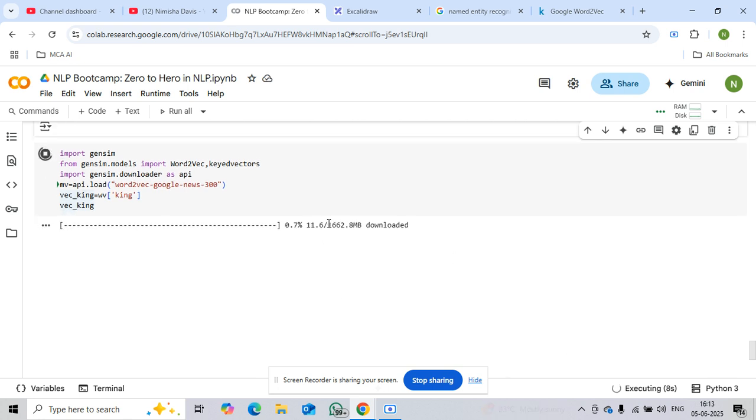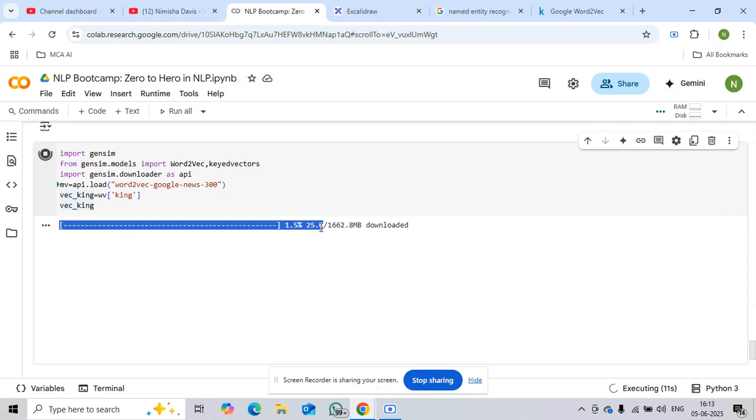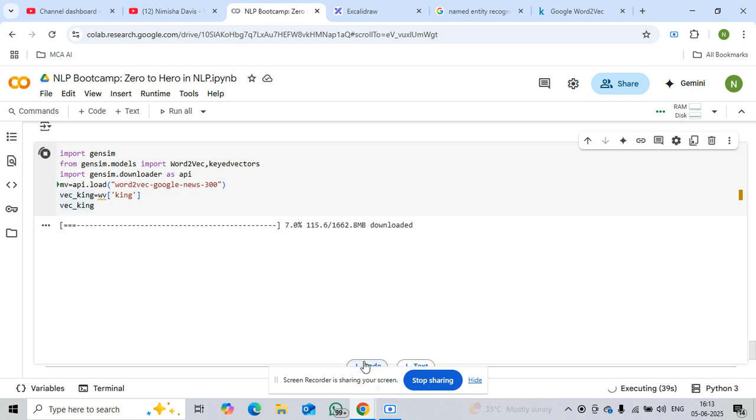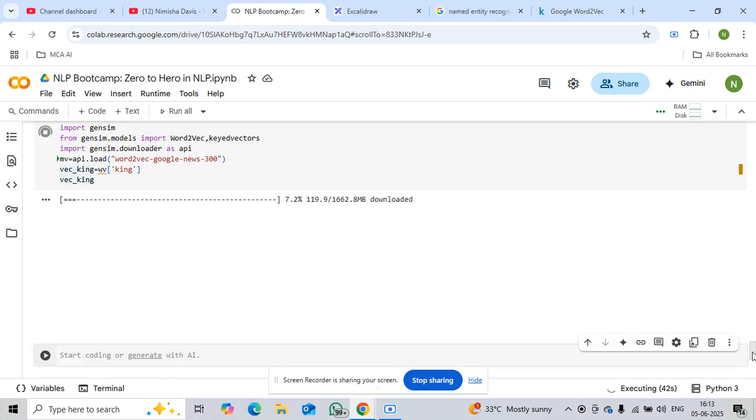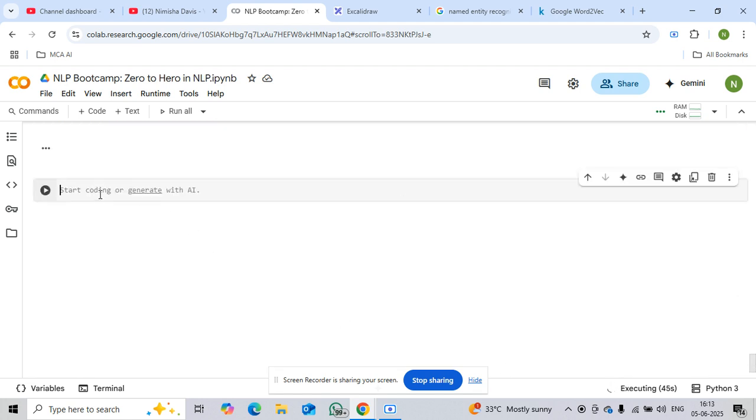Okay, it's downloading. It will take some time because it's 1662 MB. I already told you that Google Word2Vec has 300-dimensional vectors for 3 billion words, so we have to download everything. Otherwise, we can use the normal Word2Vec function. First, let me show this. I can also give you the normal Word2Vec function example.